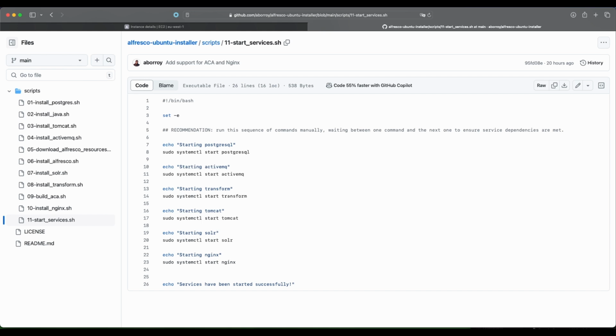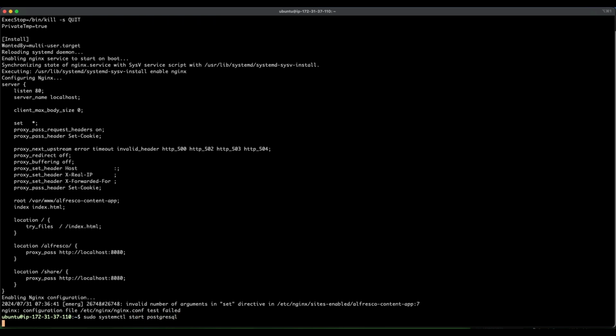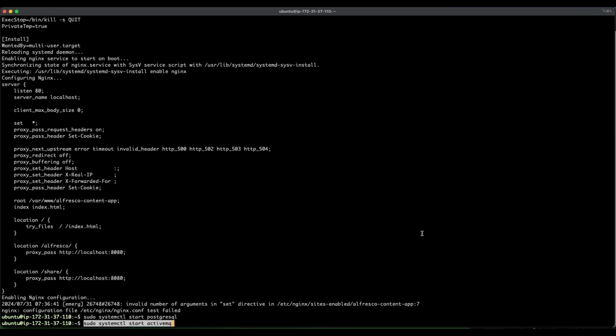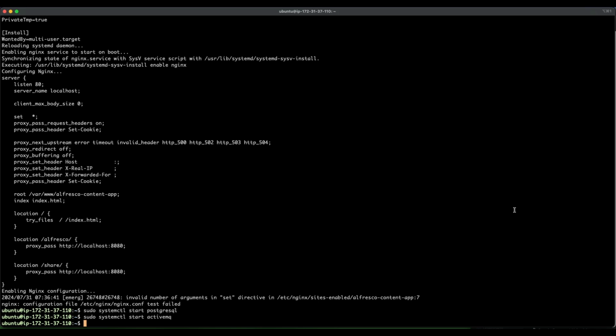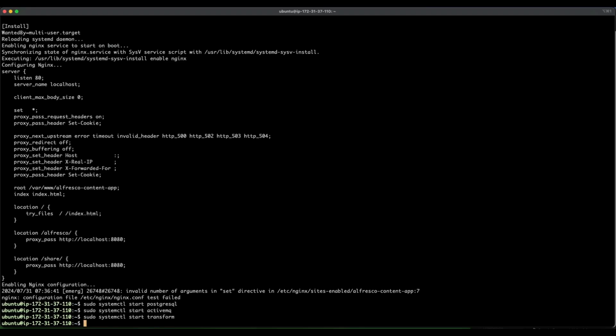So let's start then with this. The first one is starting the Postgres service. So let's start PostgreSQL. Let's wait a bit. So now we have the database, then we can start the ActiveMQ that is used for the out of process services. The next one is to start the transform service. So again, we can use the service command to start the transform.